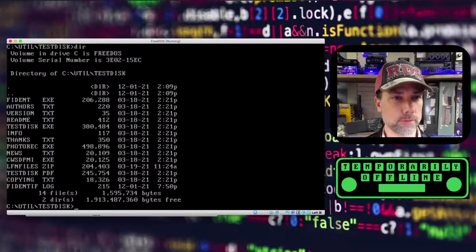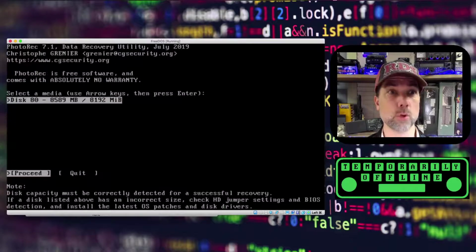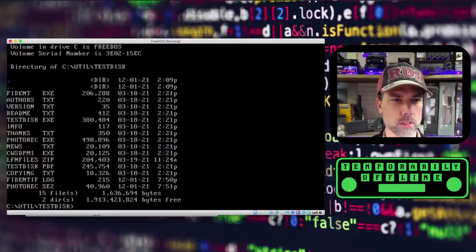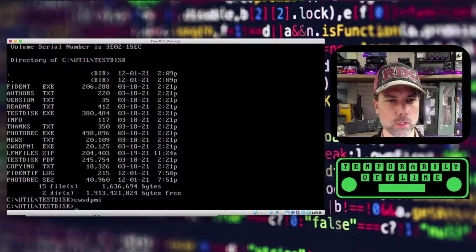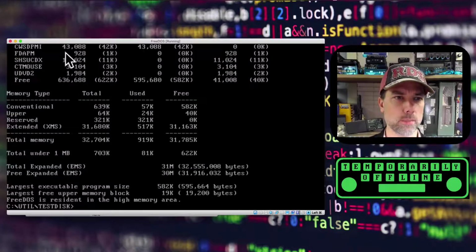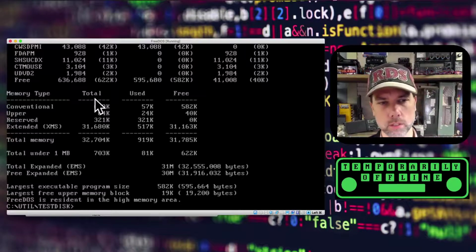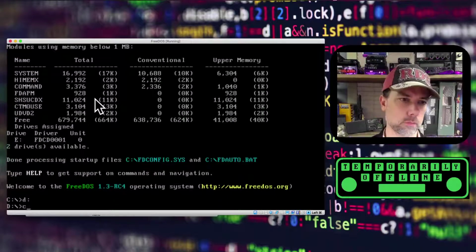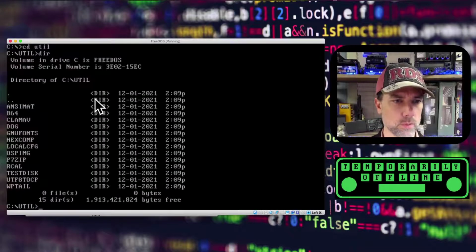TestDisk PDF. Info, thanks, PhotoRec. Photo recovery. Ooh. I have seen tools like this before. It'll check for data structures that look like images on a crashed drive. Nice to know that exists. CWSDPMI, yeah, we messed with that CWSDPMI stuff before. Yep, and it stuck something into memory, which is fine, because we can just type reset. Poof, fixed. That was TestDisk.